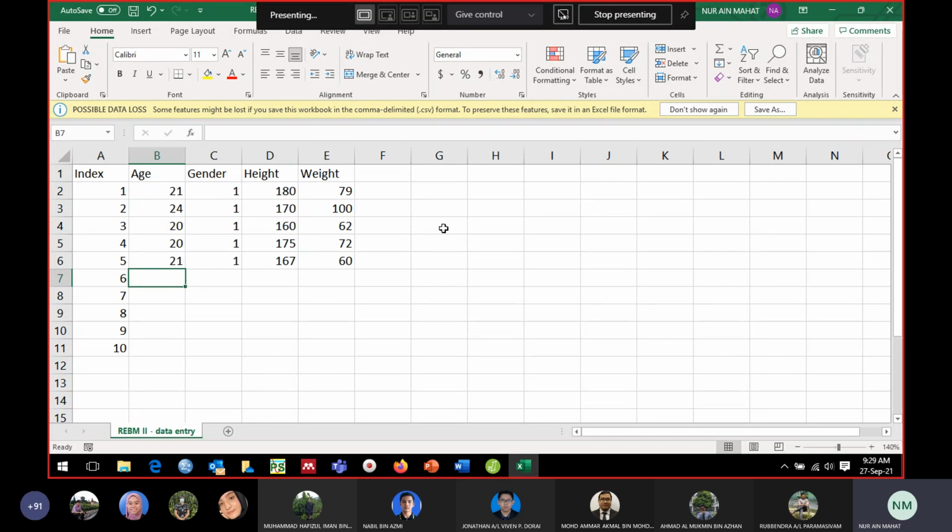Female, please. Who is this? Anushka, where are you? Here. Age 19. Gender 2. Your height? 156. Okay. Your weight? 48.